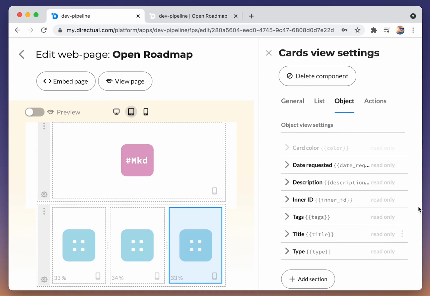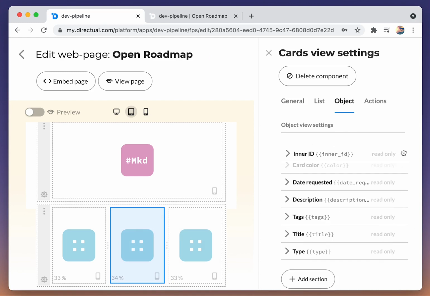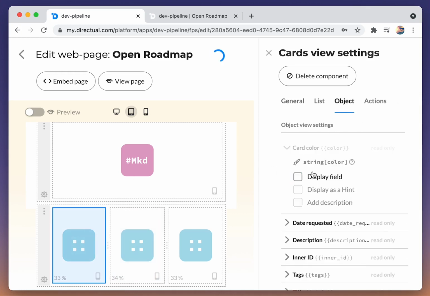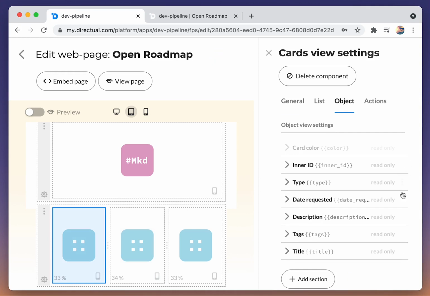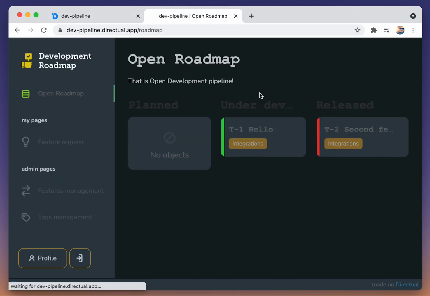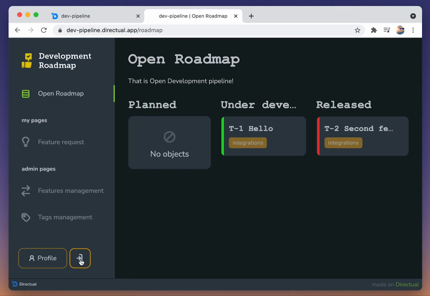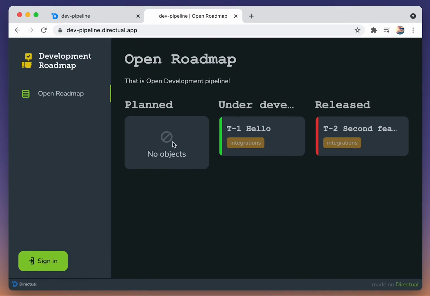And I want to configure the card view, the object card. I'm reordering the fields on the card, and I'm doing it for each and every component on the page. The first should be inner ID, then title, description, and type. Alright. Yeah, that looks great. Let's check how that page looks like when I'm not signing in.